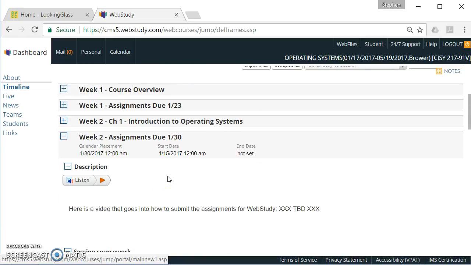Okay, so I think that will cover the submitting of assignments for the homework one and lab one. If you run into any issues, please let me know.